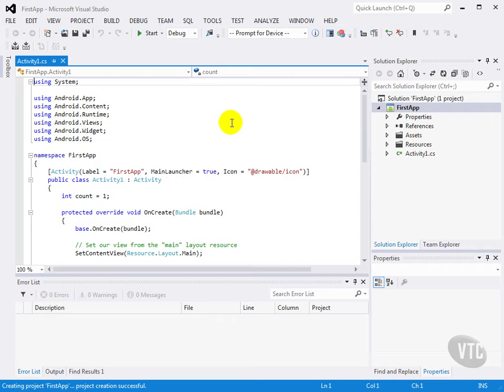Now, Visual Studio has created a project for us, and it's added a number of folders, and it's opened up the first file called activity1.cs. In Android, an activity is roughly the equivalent of a Windows form or a web page. And the code here, as you can see, is done in C#. You could do VB, but we're talking about C# in this course.